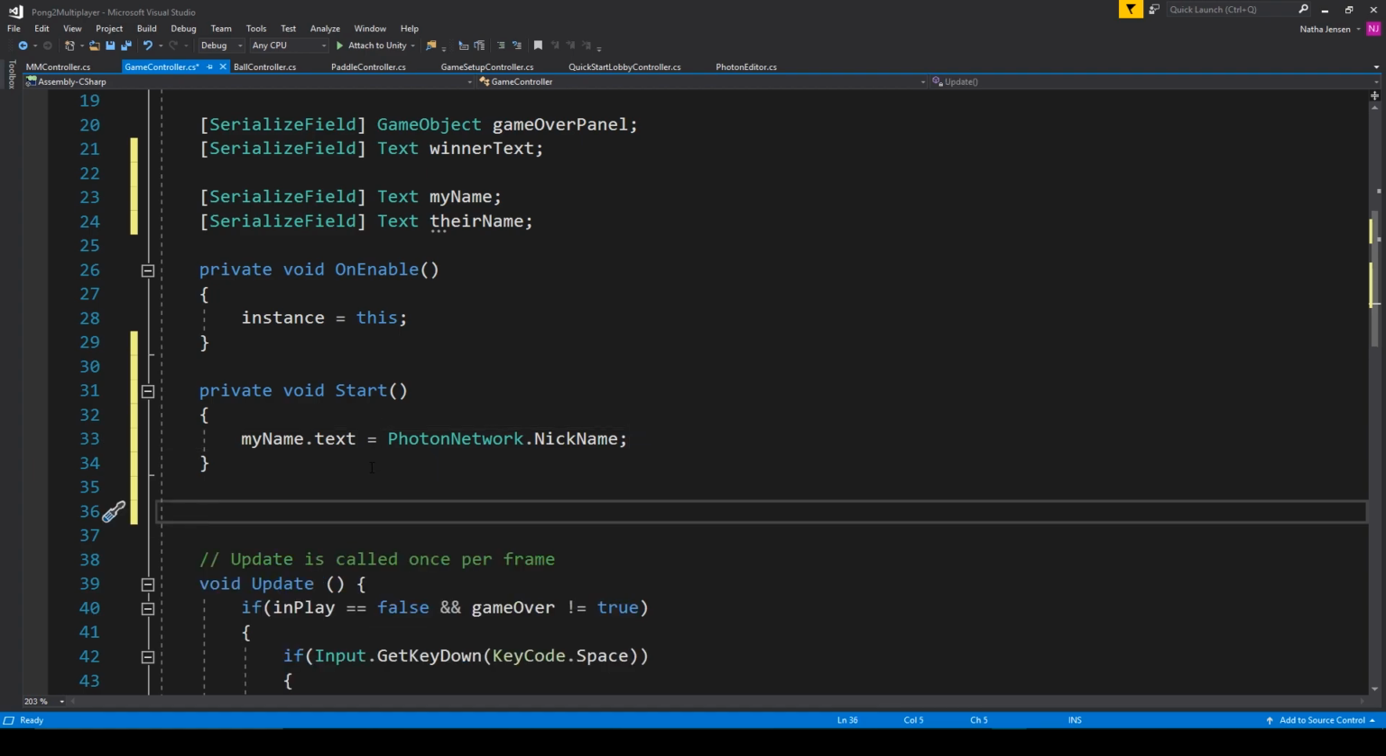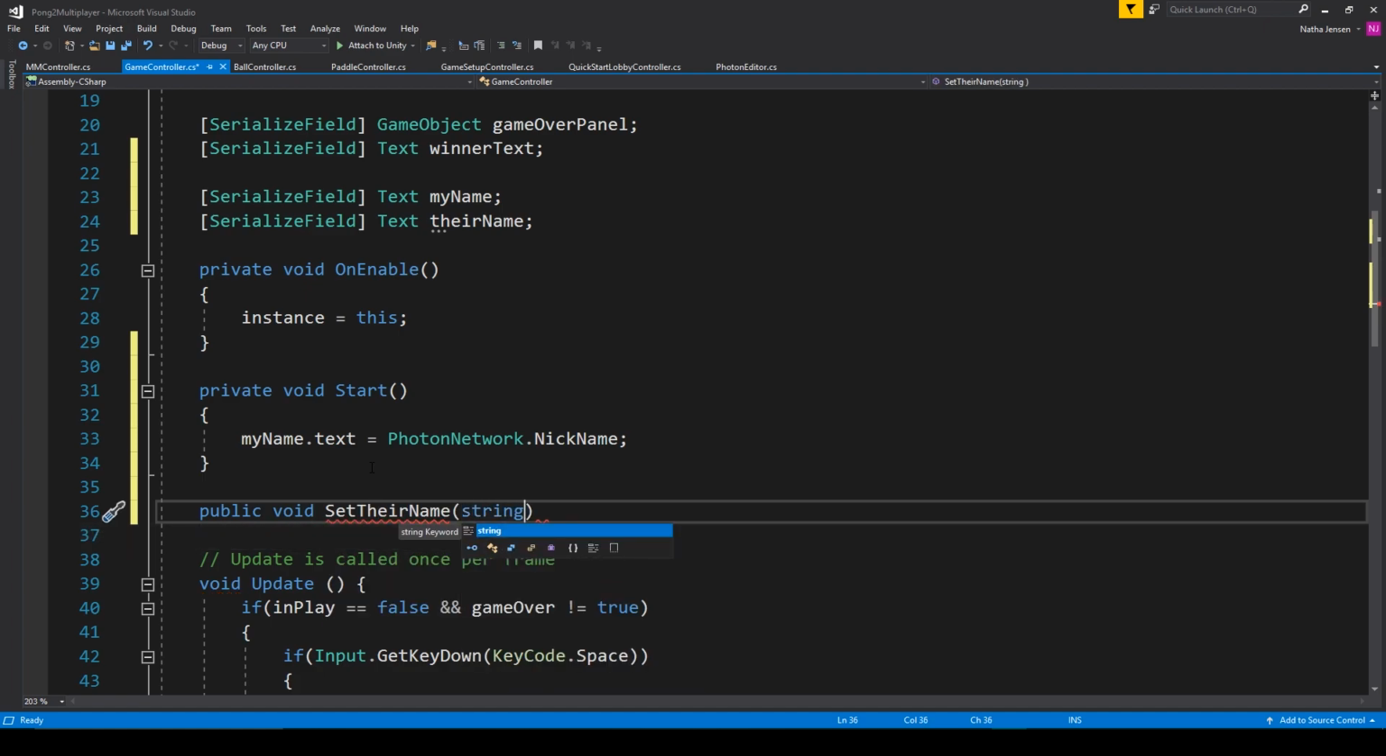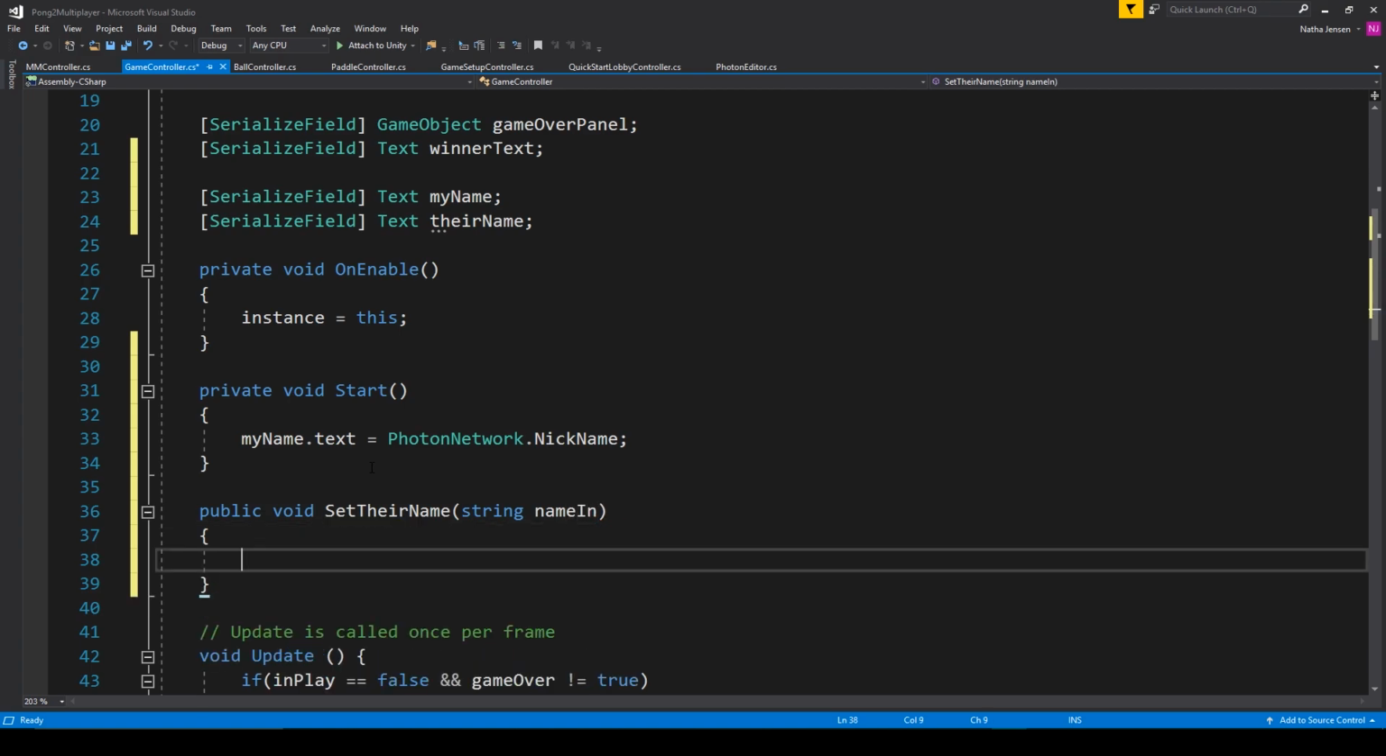So right after our start function, I'm going to add a public function of return type void, and I'm going to call it SetTheirName. We then want to have a string parameter, and we'll call it nameIn. Then inside this function, we're just going to call the theirName variable .text and set it equal to nameIn.